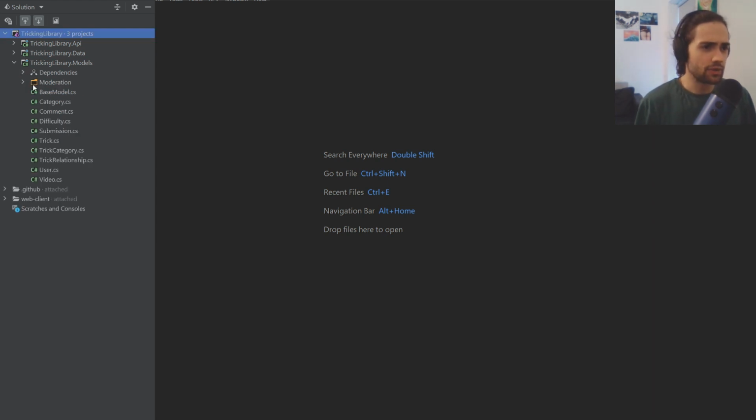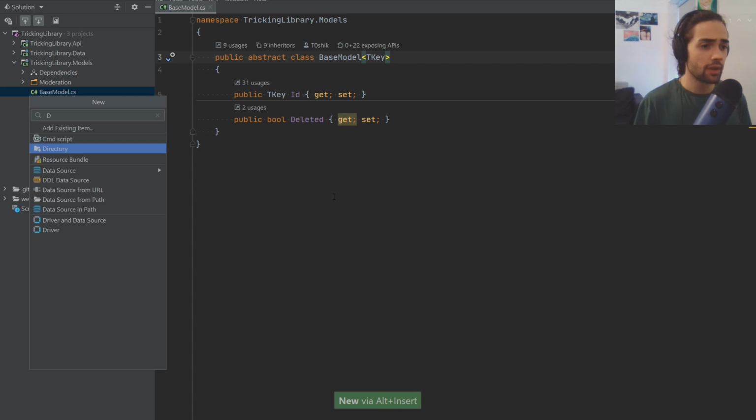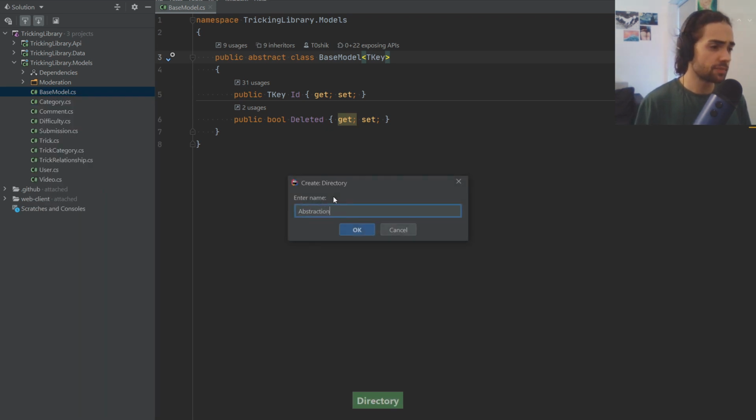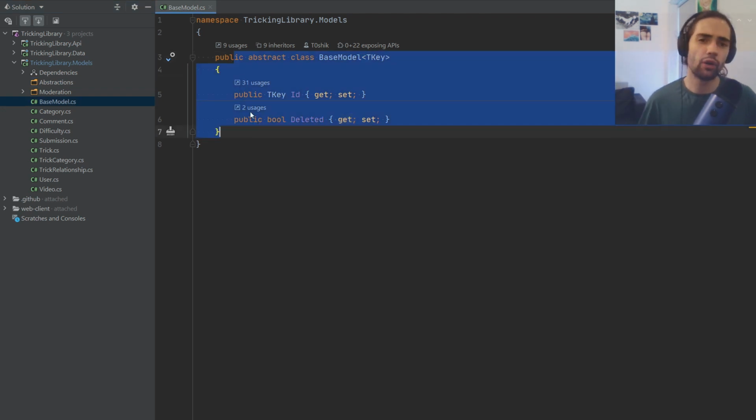So for this, I'm going to go into models. I'm going to go into my base model, and first of all, I'm going to split it. There is some stuff in here that I want to split, and hopefully over this one and the next couple of episodes, you're going to see why this makes sense. So first of all, let's go ahead and create a directory. We will call it abstractions. And in this folder, we'll just bunch up all of our abstract classes that sort of govern the base structure of our entities, okay?